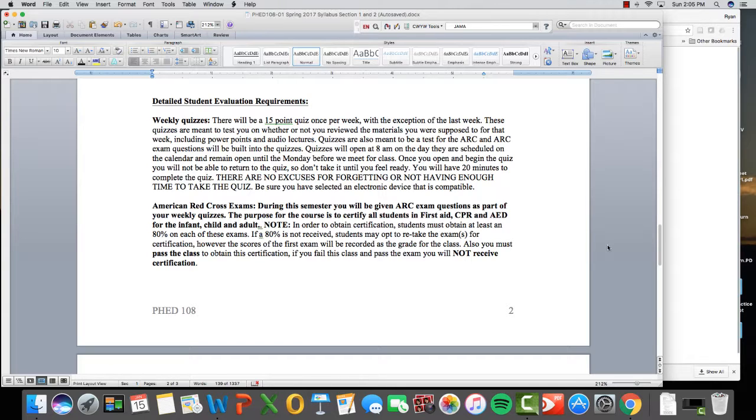If you fail to receive an 80% or better on those questions, you will, per the American Red Cross, be given the opportunity to retake the questions in the exam. However, for the course, the first grade that you got is what will stand. Also, you must pass the class to obtain certification.